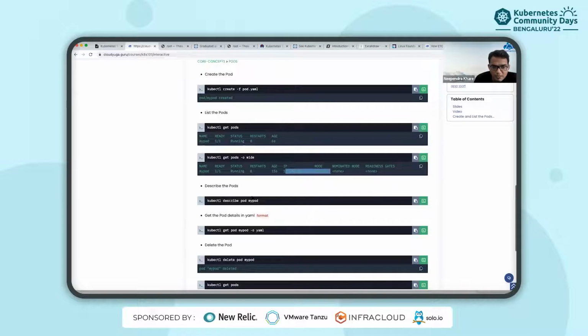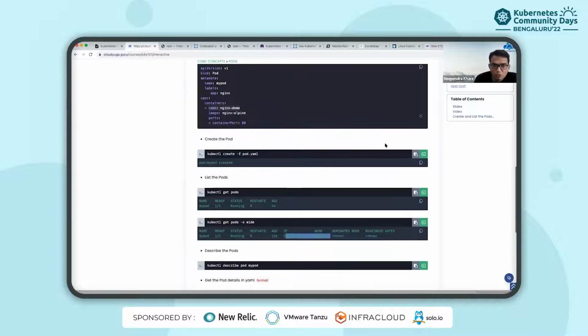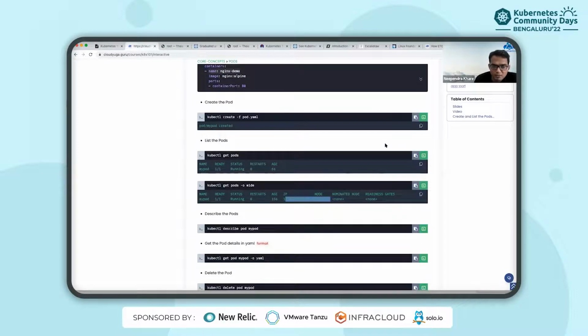And if I describe the pod, I can find additional info about the pod. Okay, I'm just going to wait here. Just want to make sure that you guys have done till here. Just say thumbs up if you are done till here, that you can list the pods, get pods -o wide.